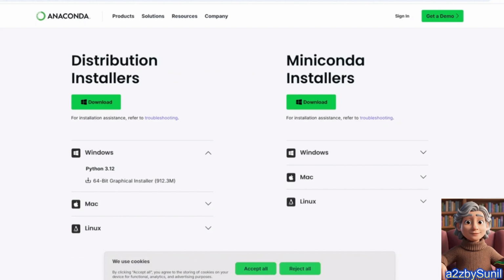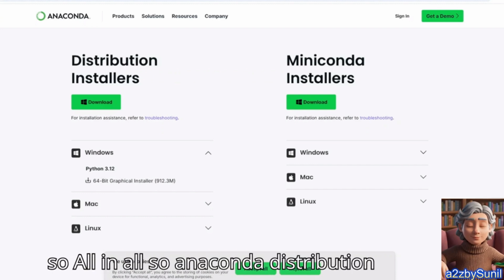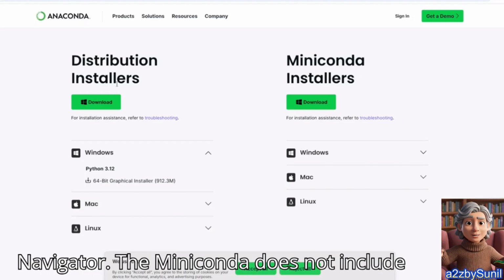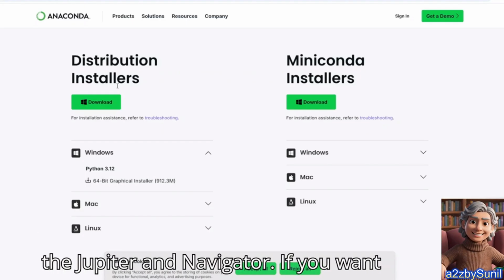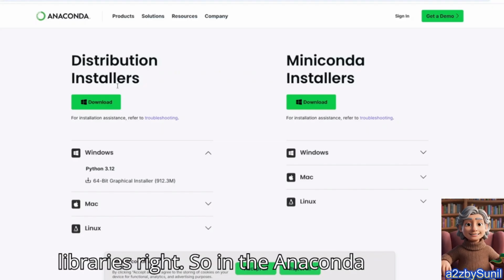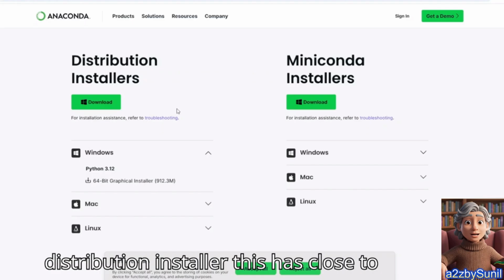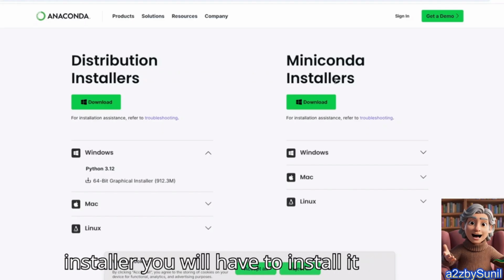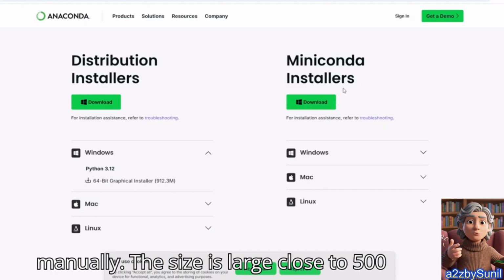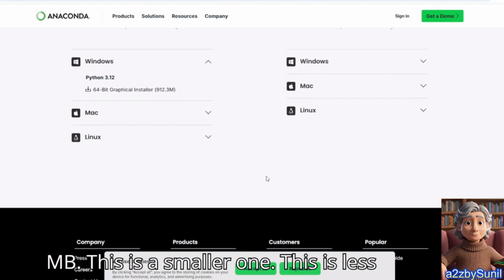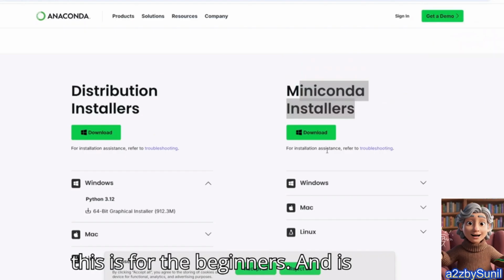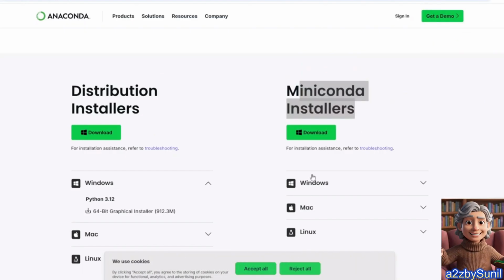So all in all, the Anaconda distribution installer includes Jupyter and Navigator. Miniconda does not include Jupyter or Navigator. If you want them, you'll have to install them, and all the libraries, right? The Anaconda distribution installer has close to 250 plus pre-installed libraries. On the other hand, in the Miniconda installer, you'll have to install them manually. The size of the distribution is large, close to 500 MB. Miniconda is a smaller one, less than 50 to 60 MB. So the distribution is for beginners, and Miniconda is not recommended for beginners.